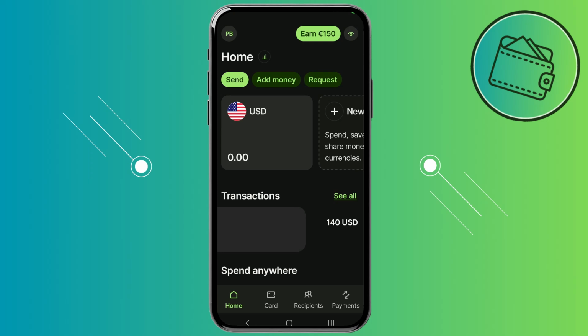What's up guys, welcome back to another video, and in this video I will show you how you can make a payment using Wise, or how to pay someone using Wise.